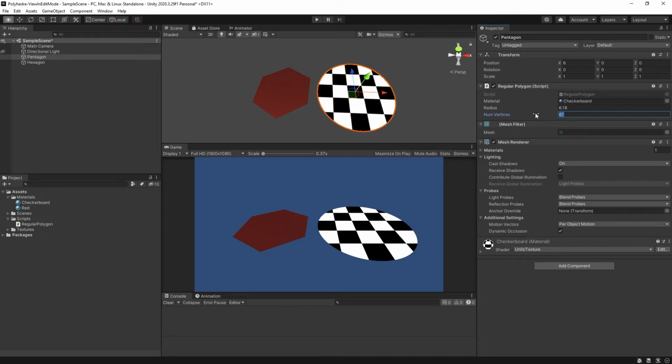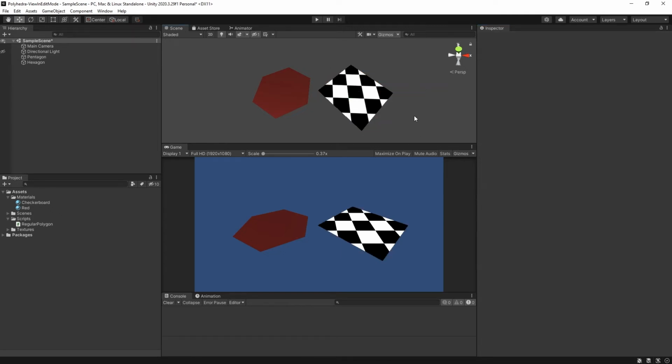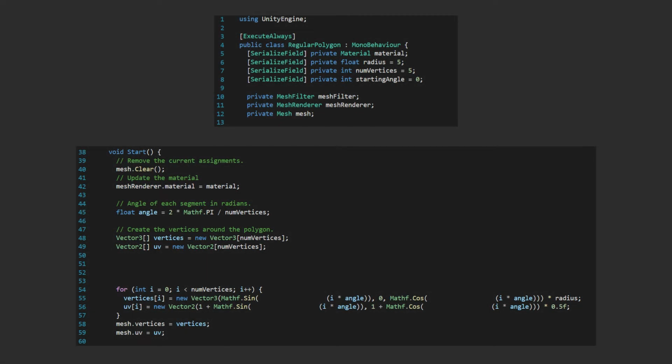One thing you may have noticed is that on some polygons, such as the square, the texture may not be quite in the orientation you expect, because we always start with a vertex at the top. So back in the code, we'll add an extra parameter to define the starting angle so we can rotate our polygon creation and thus the mapping to UV coordinates.